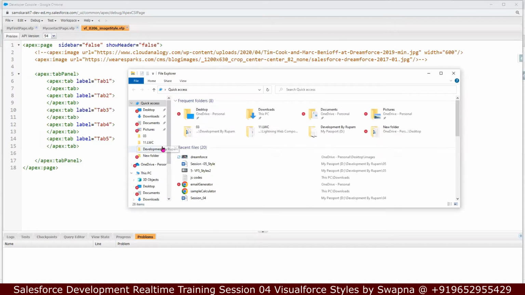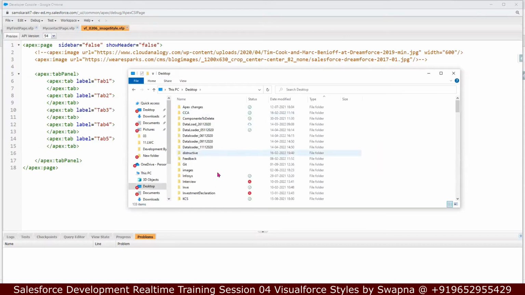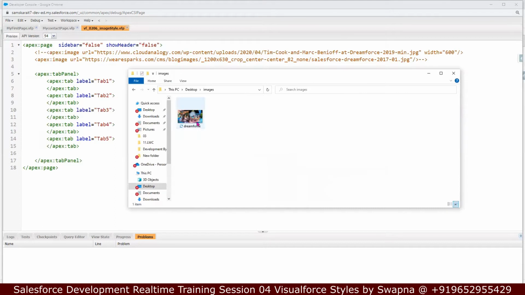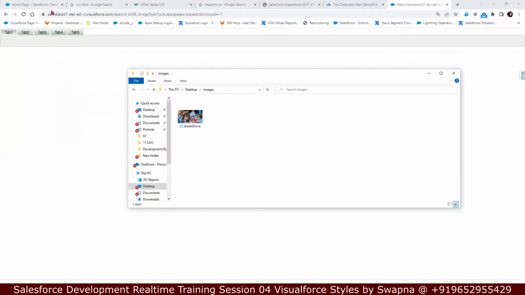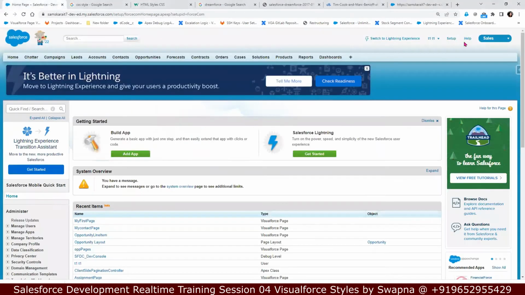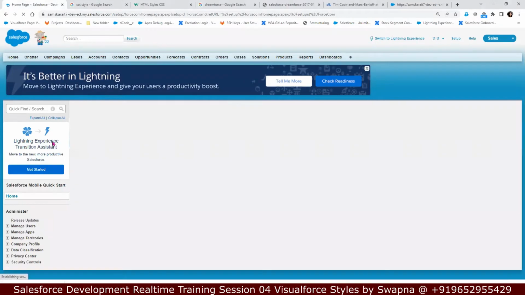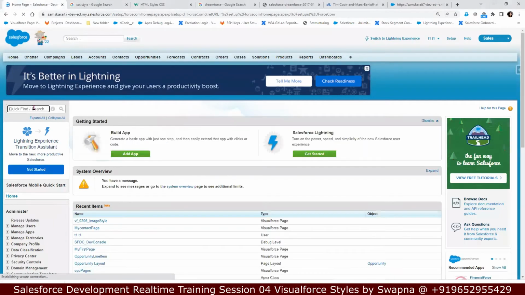So currently on my desktop, I have an images folder. Inside the images, I have a Dreamforce image. Now from the system to Salesforce, I wanted to show. First of all, there are 2 steps. How can I load my local images into Salesforce? That is the first question. So in order to load my local images into Salesforce, we have something called static resource.